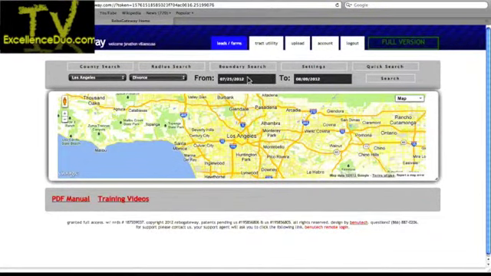Okay, and then the next thing you'll be able to do is select a date range. Depending on how far back you want to go, this is the filing date of the divorce. So you're probably going to want the most recent filing date, right? You want to jump on people that are just filing, just getting started.